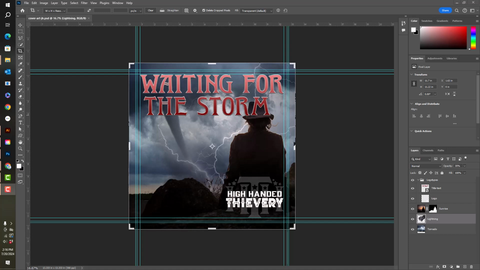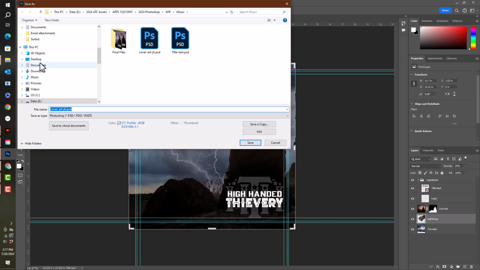Next, we're going to resize and crop this image down for print, and we'll be saving out as a flattened file in the TIFF format. First, let's go to File and do a Save As. If you're not saving to your computer rather than the cloud, you need to save this to your computer. We're going to be saving this as Cover Art Final, and put that into your final files.